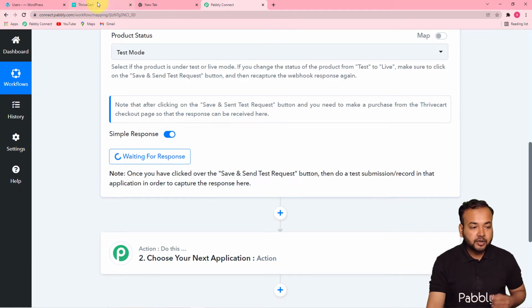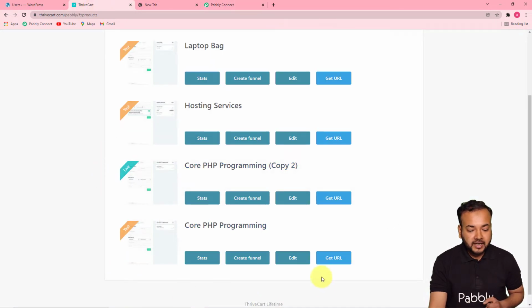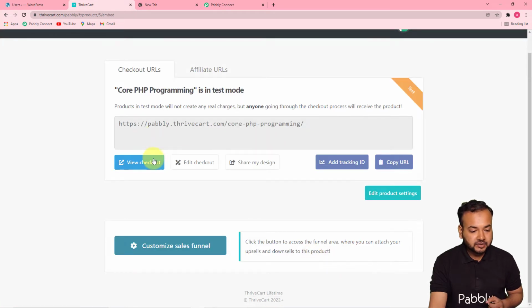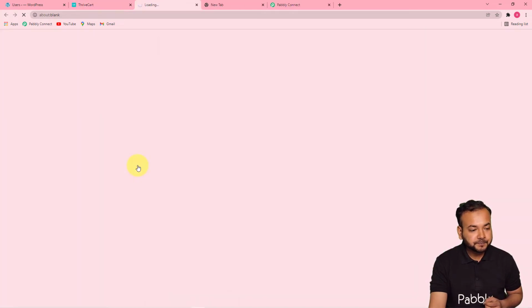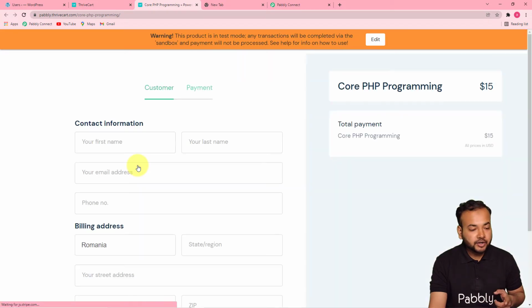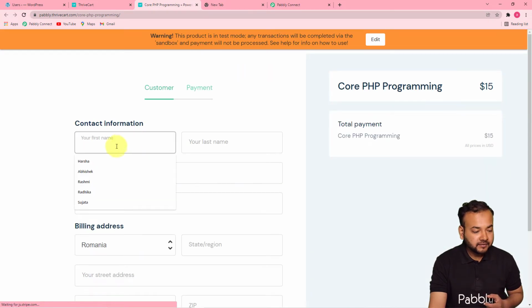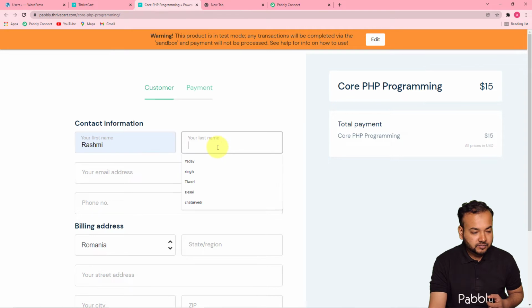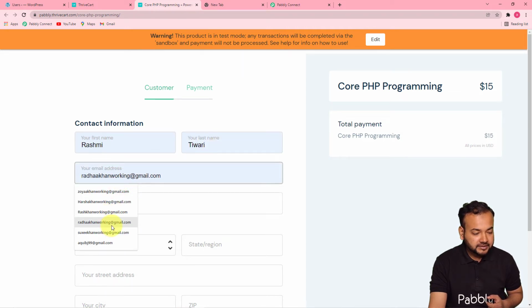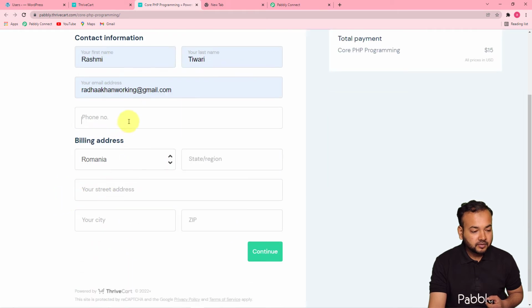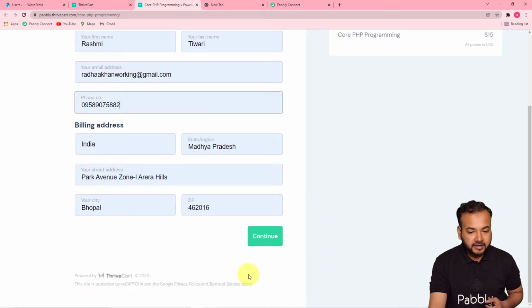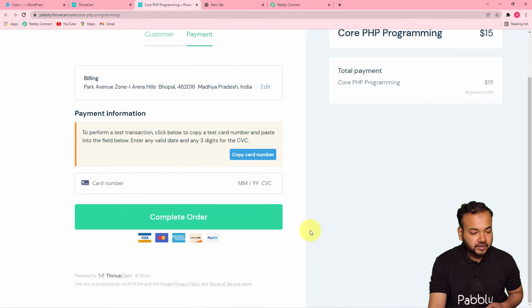Okay, so I'm going back to my ThriveCart store, and I'm opening this product's checkout page. Okay, so I'm clicking on view checkout, and here I'm going to make a demo purchase. So let me fill the name of the customer here as Rashmi, the email address, the phone number, and the address. Okay, then click on continue here, and here I'm going to use the test card details.